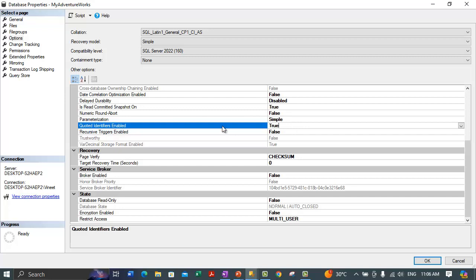Now let's talk about the next setting, which is quoted identifiers enabled. Currently this setting is set to true. This setting specifies a database default for whether the SQL Server double quote is used to specify delimited identifiers or whether it should use varchar literals.